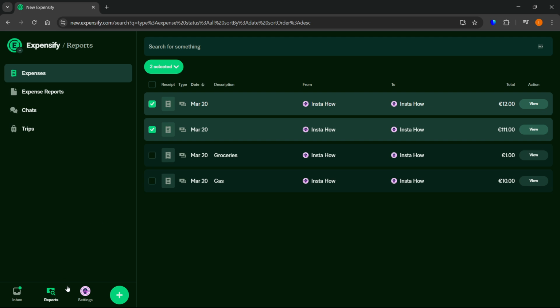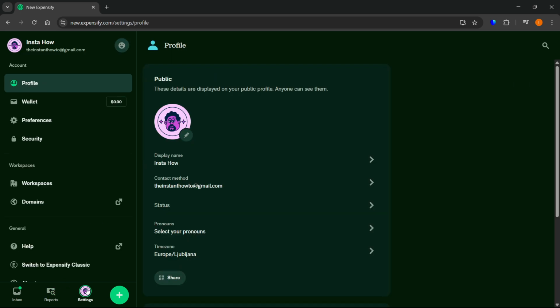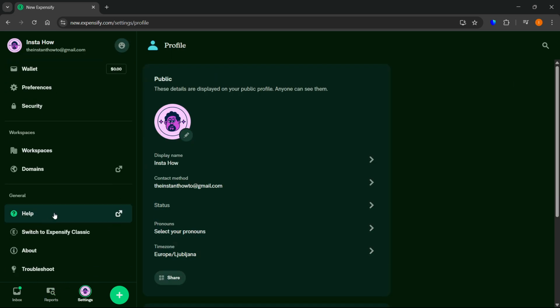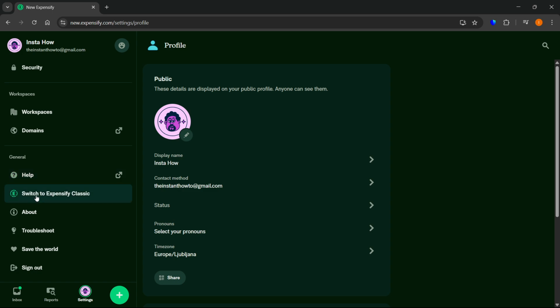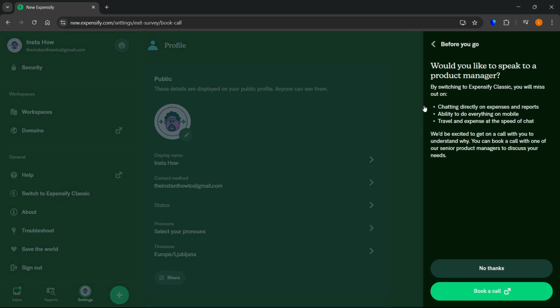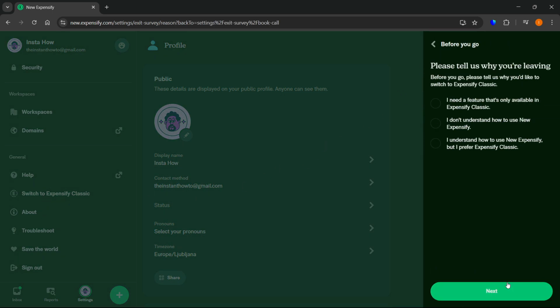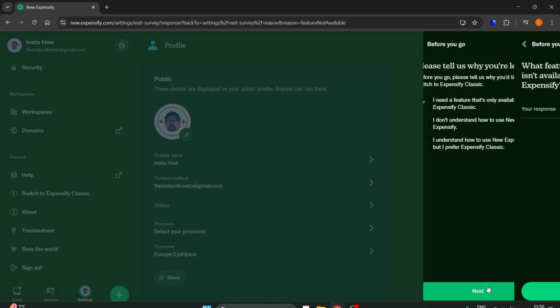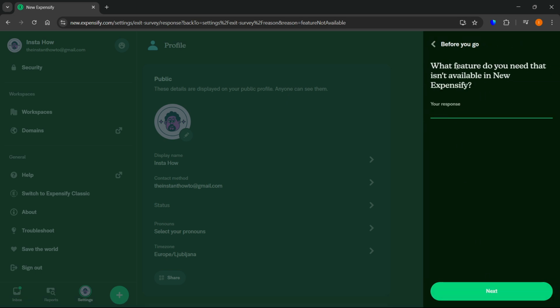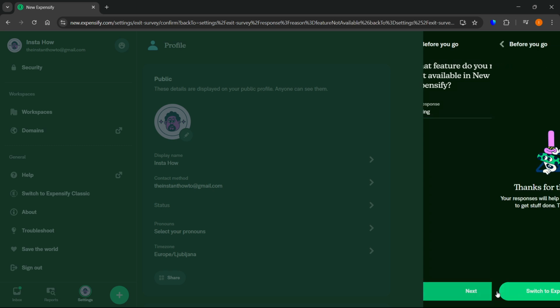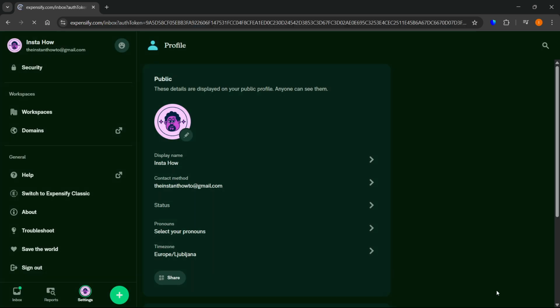The way you can do this is by going to settings over here. Then inside settings, go over here to general where it says switch to Expensify Classic. Click on that, and after that, just click no thanks. Then select I need a feature that's only available in Expensify Classic, and click next. Your response to what feature you need that isn't available in new Expensify should be, for example, merging. There we go. After that, simply press next and then switch to Expensify Classic.